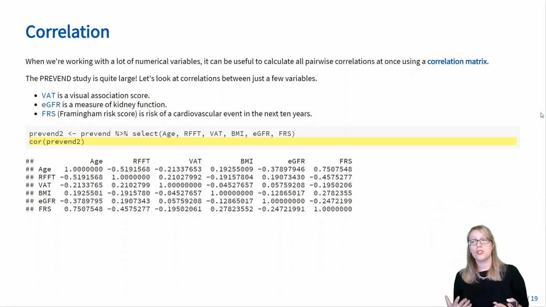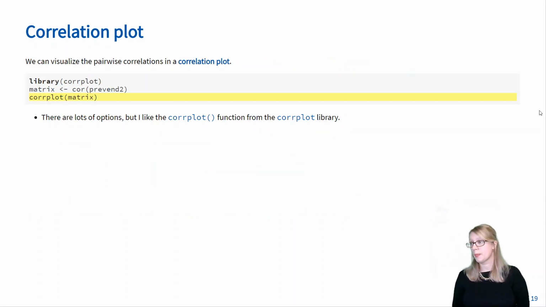In this table, the strongest correlation that we can see is actually between age and risk score for a cardiovascular event. Those are highly correlated. Now, looking at that table itself gives us the raw numbers back, but that's not always very satisfying. We're humans, we like visual elements, so what can we do?